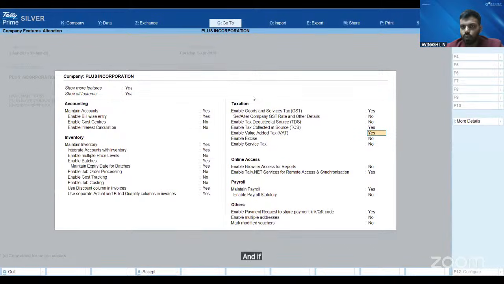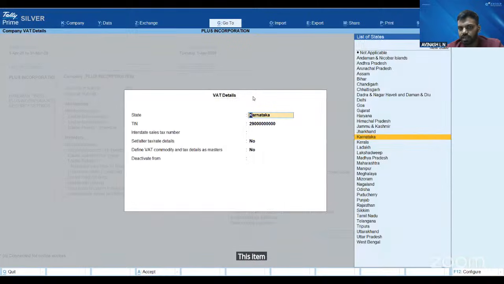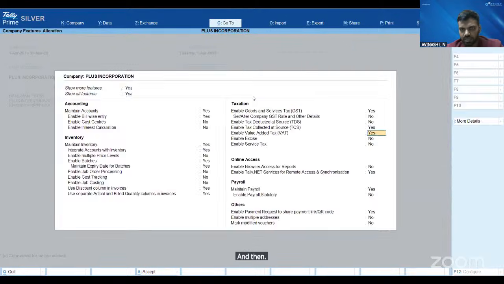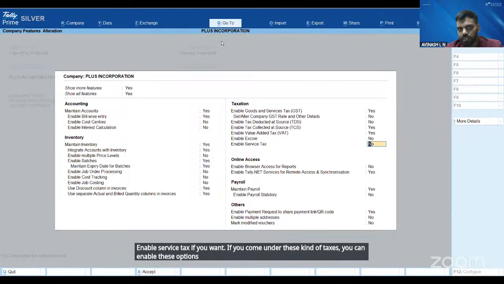And if you want to enable VAT, now you tell me, do we have a VAT? Yes, of course we have a VAT. VAT is applicable for what kind of goods? Alcoholic liquor for human consumption. If you are trading this item, then you can enable the VAT. State, PIN, interstate sales tax number, some information it is asking, you need to provide, and then you can accept the settings. Enable excise, enable service tax. If you have come under these kinds of taxes, you can enable these options. Otherwise, you can ignore.